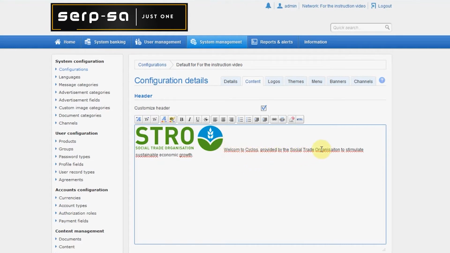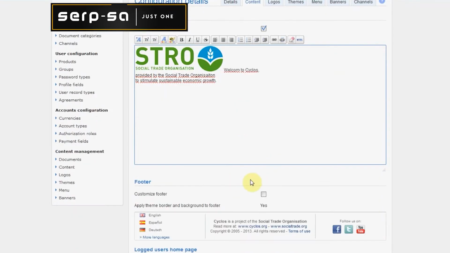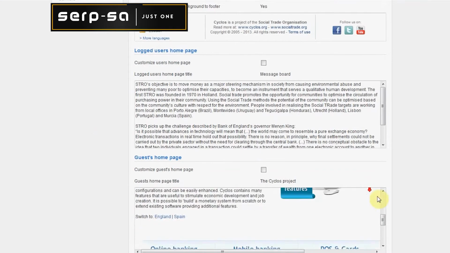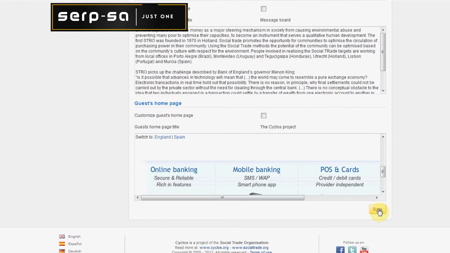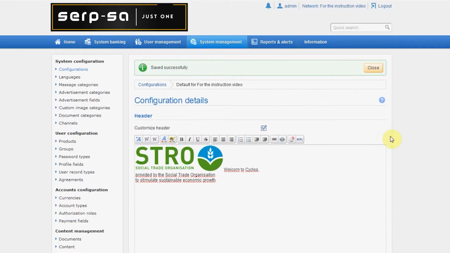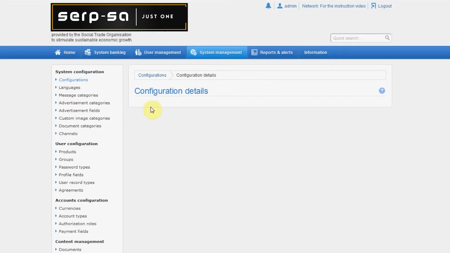Well, actually, we want it in 2 lines, 3 lines: provided by the social trade organization. So we want it like this. Then we have to do some CSS editing if we want to really make it nice, but let's save it first and see how it looks now. So let's save it, and let's refresh our Cyclos instance, and we see, okay, now it looks like this.